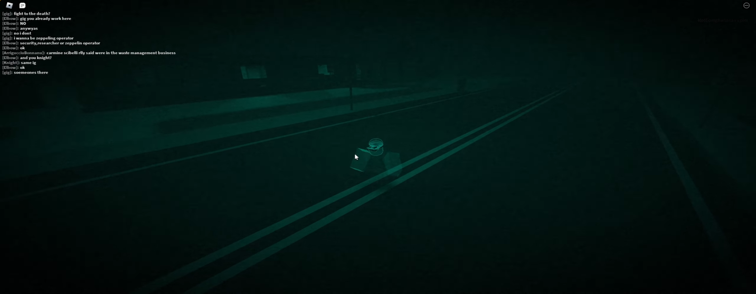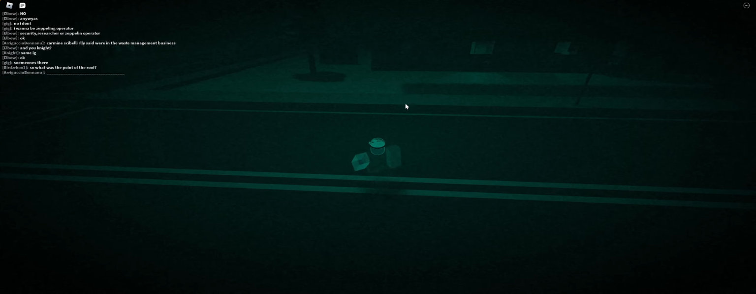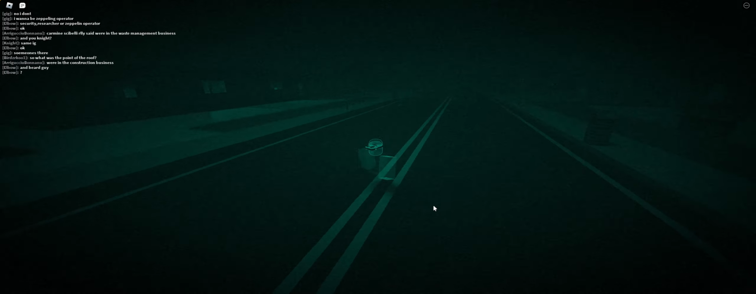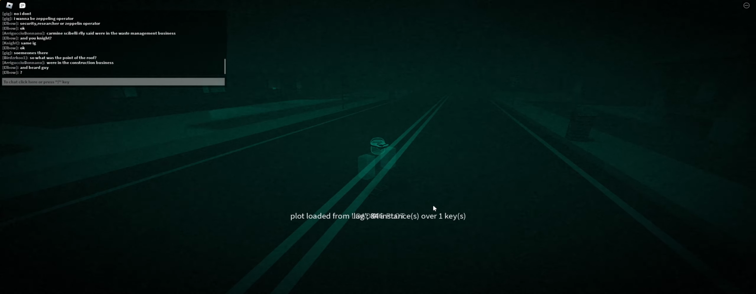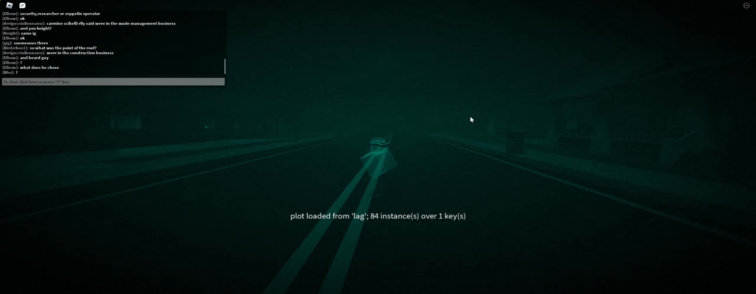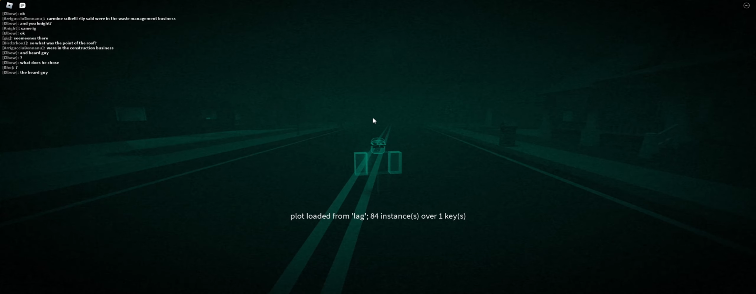We're gonna go in the center here. We're gonna leave our plot vicinity, so make sure that you're outside of your plot. Now we're gonna load plot lag. And it looks like there's nothing here. So people will literally just walk in here like normal and they'll just crash.